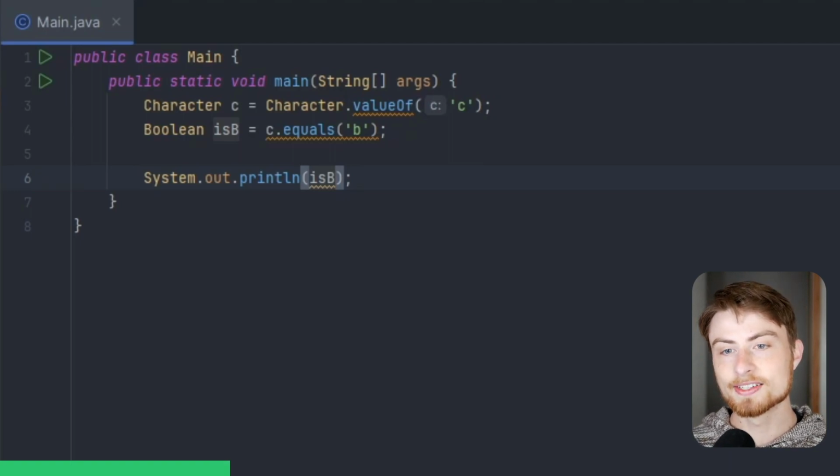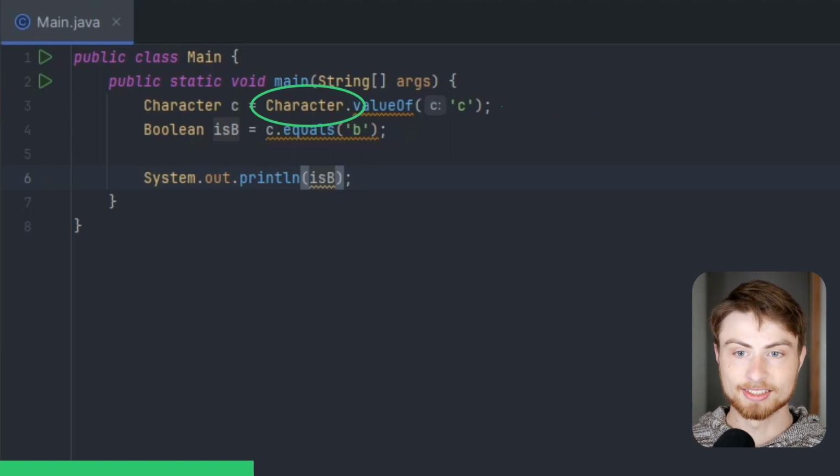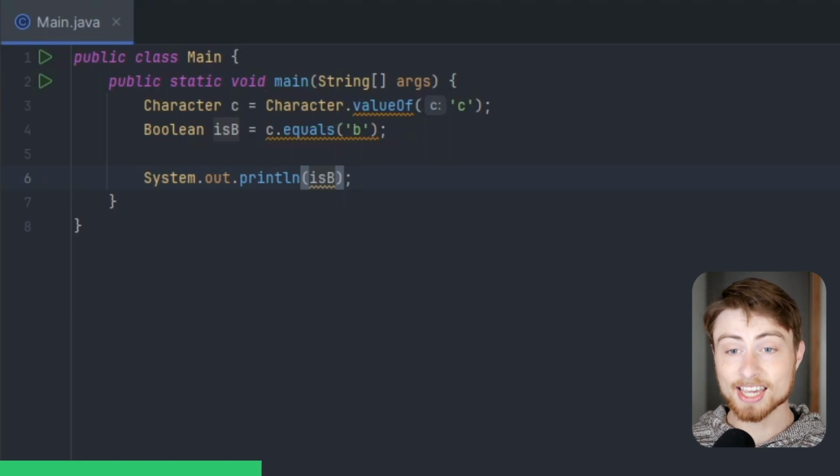Instead, look at the difference in how we call the two methods we are currently using. When we call valueOf, we do so on the character class itself. So that's not an instance, that's capital C Character.valueOf. Whereas when we call the equals method, we're doing so on the instance that we created. So be sure you understand that difference. Character.valueOf is a method being called on the class itself. C.equals is a method being called on the instance.